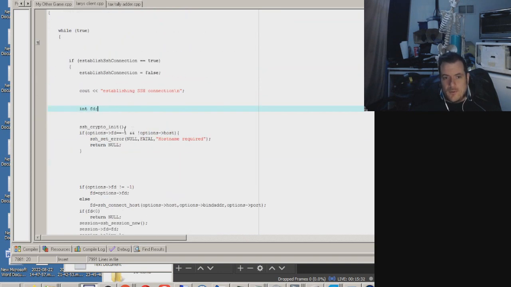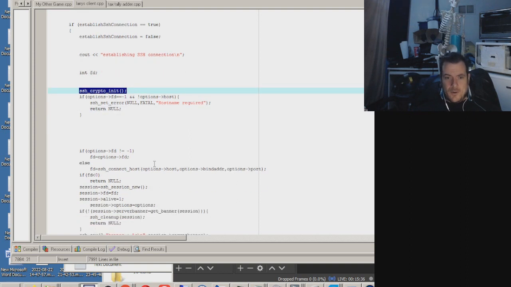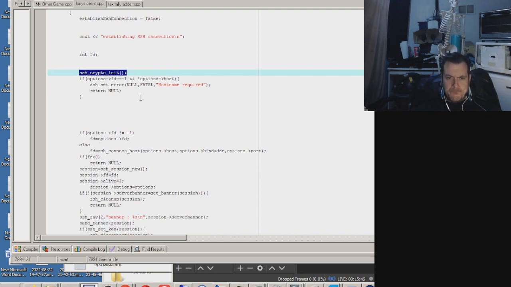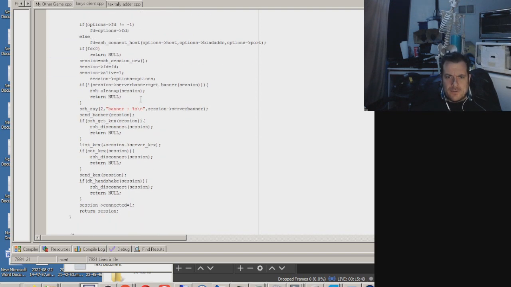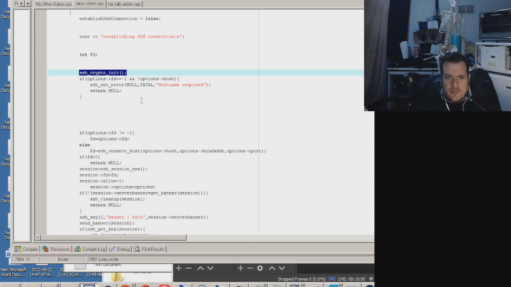rather than having to find out, like, SSH crypto init, okay, that's calling a function. Well, where is that at? I don't know. So this is unacceptable. Oh, I gotta find that in a different file. That's the whole problem. That annoys me. So that's why I don't like to do that type of thing. But here's how I'd find that though.